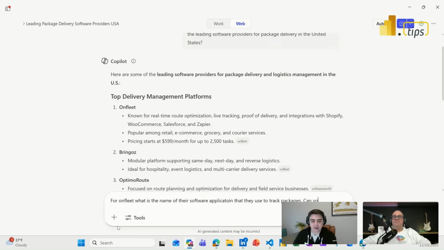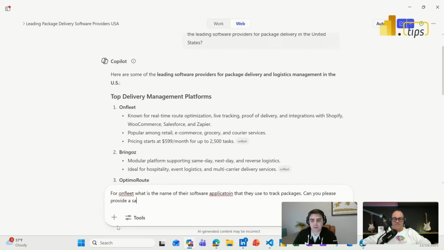So what's the name of their software application that they use to track packages? Can you please provide me a sample schema on what that might look like in a JSON format? And I'm going to ask for JSON format specifically. It doesn't necessarily have to be. I could tailor that to whatever. But I happen to know JSON is kind of a universal standard. Many applications all provide their data in JSON now.